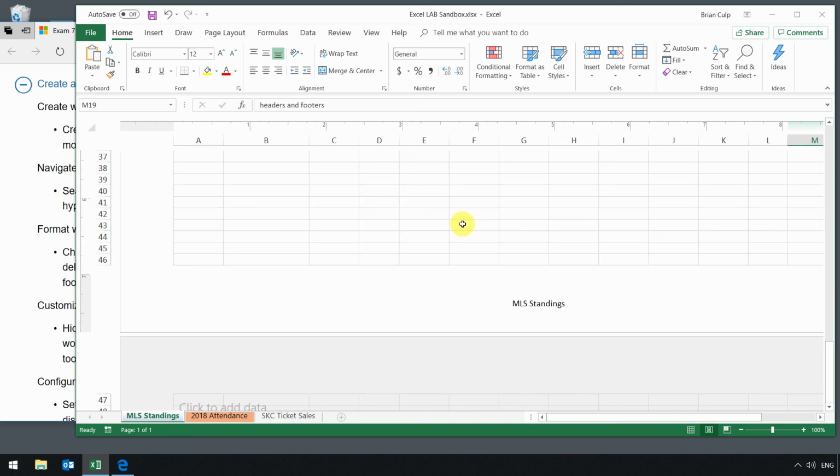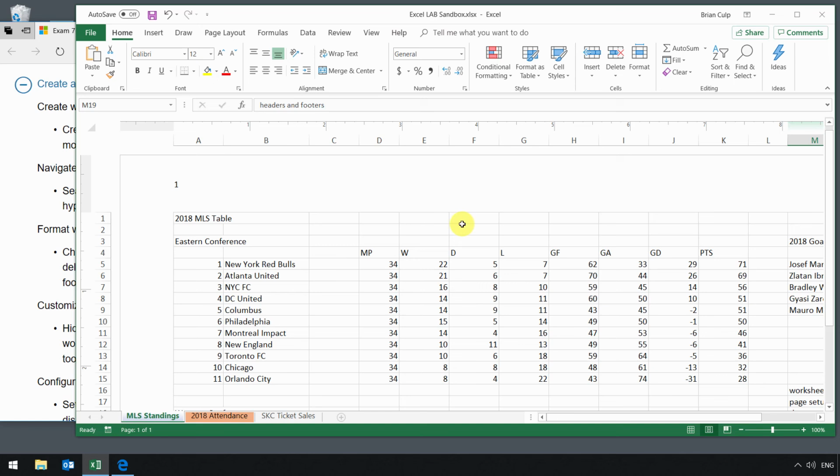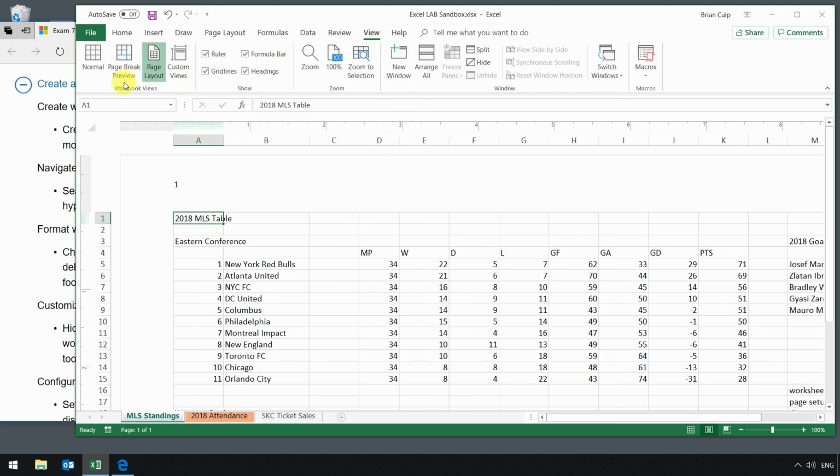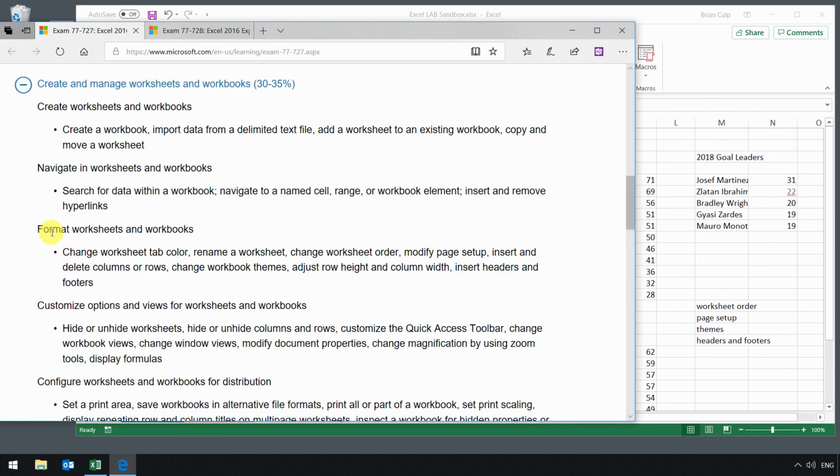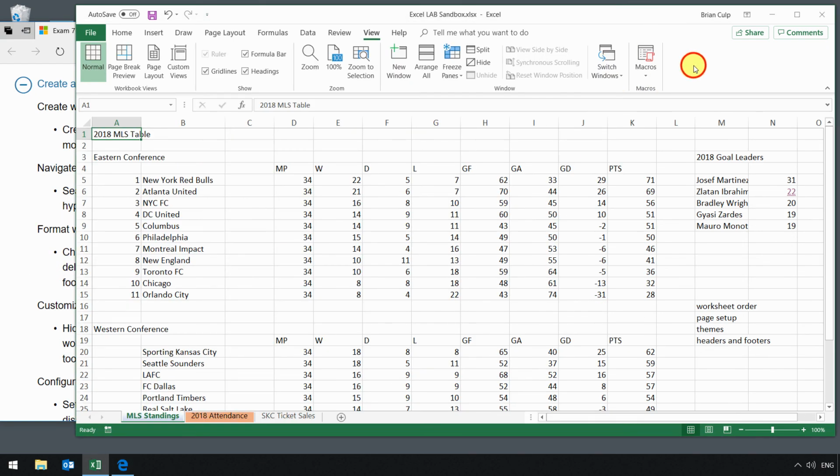Now, that will change the view. And next time you work with the worksheet, you see the header and footer. If that's annoying, then go to the View tab of the ribbon and change the workbook view from page layout back to normal. It will remove your instant view of the header and footer information that you've added. So there it is, continuing to build our skills with formatting worksheets and workbooks.